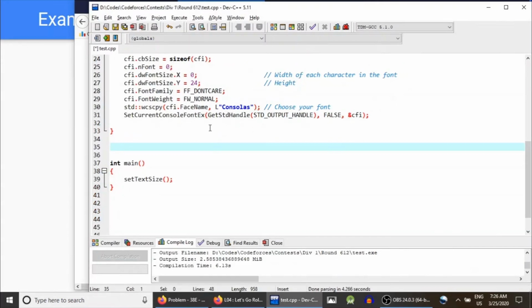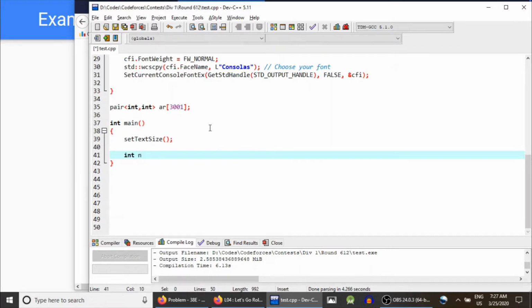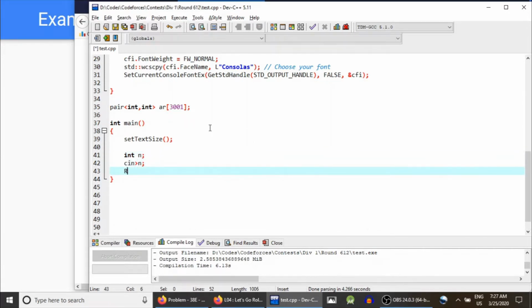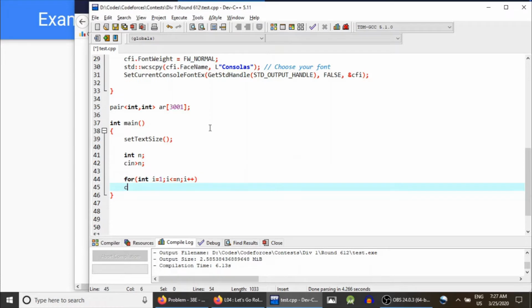So let's create an array. Since we want to sort them based on their x-axis, we would create an array of pairs, because at each position I want to store two things: its x coordinate and its cost. So an array of 3000 pairs. So int n, then first thing, let's just take input. The first thing is its position, so ar dot first.